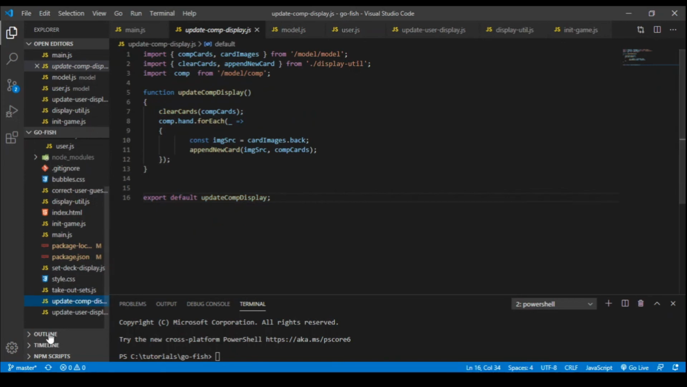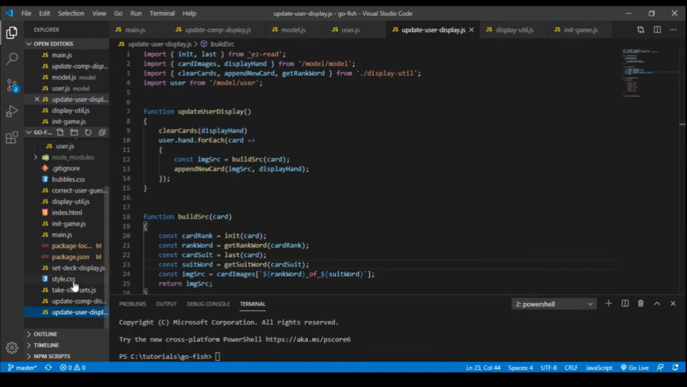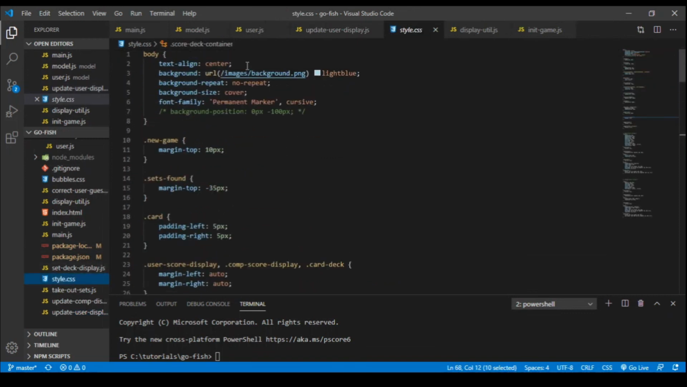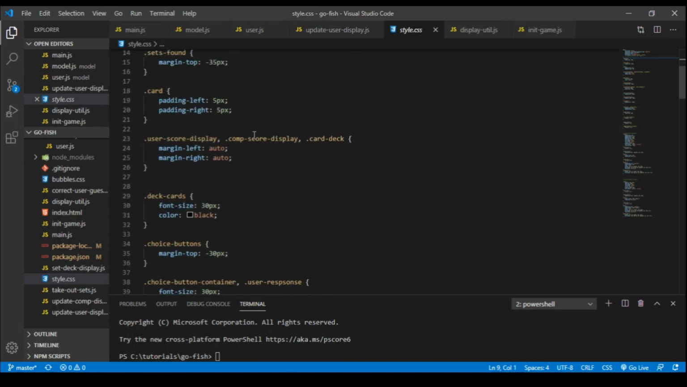Update computer display and update user display we kind of talked about. The styling, right? So the styling, there's a background image and no repeats on it. We just covered. And we imported 2 fonts from Google, this Permanent Marker font, and then there's a Lobster font. And they're linked in the HTML. Nothing too unique to display here.